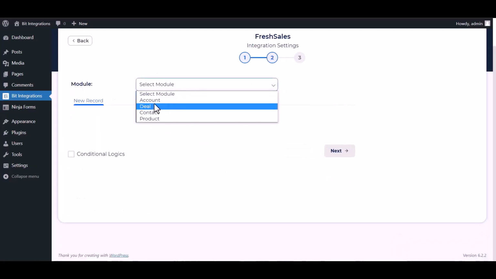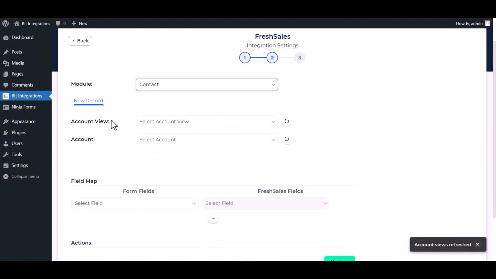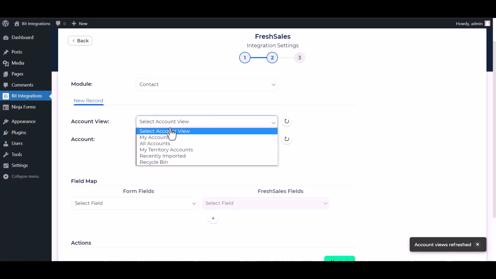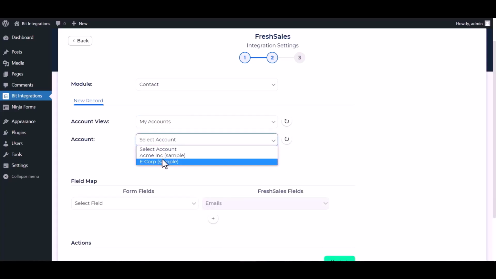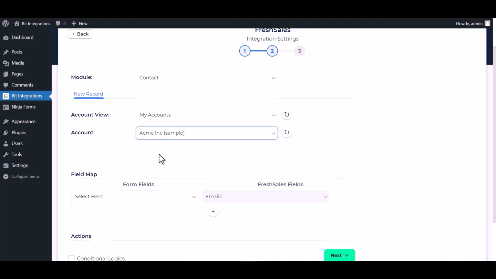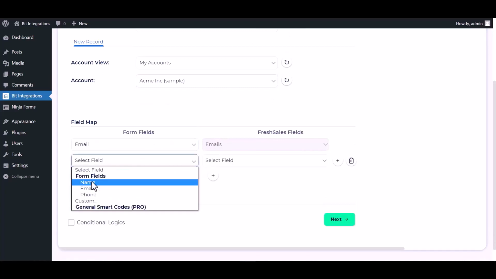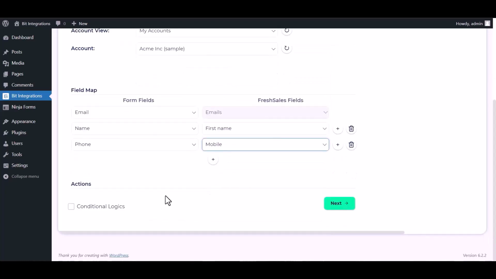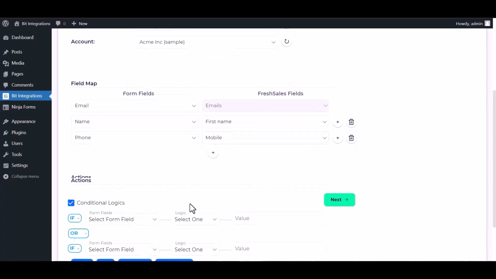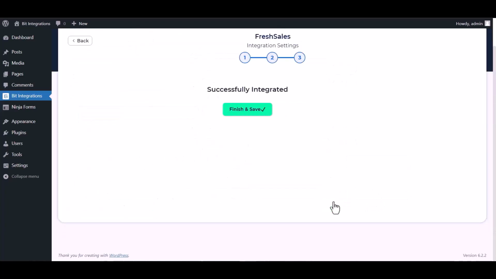Select a module. Select Account View. Select Account. Now, map the respective fields. Here are advanced features in conditional logic. If you want, you can use it for your own requirement. Click on Next. Finish and save it.